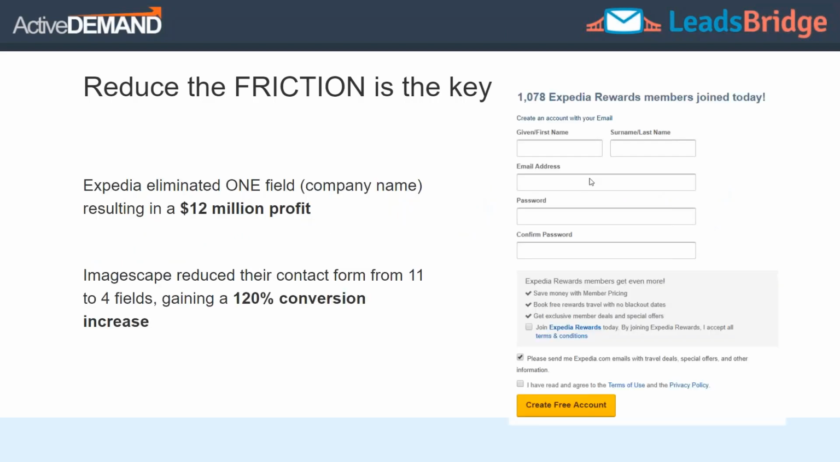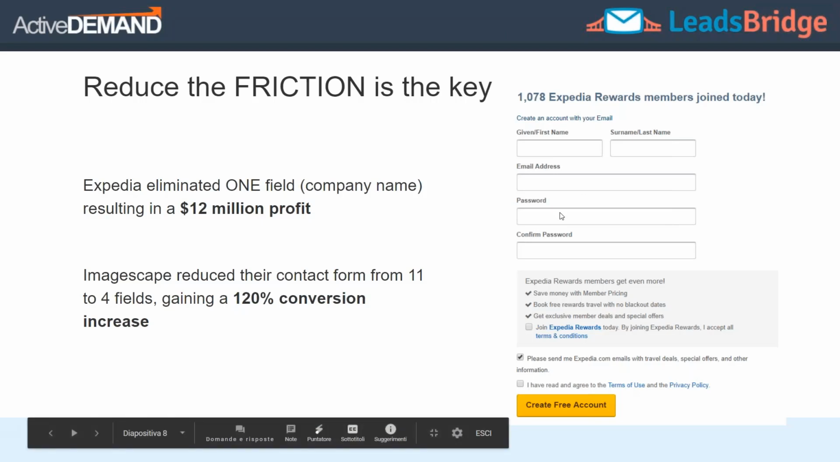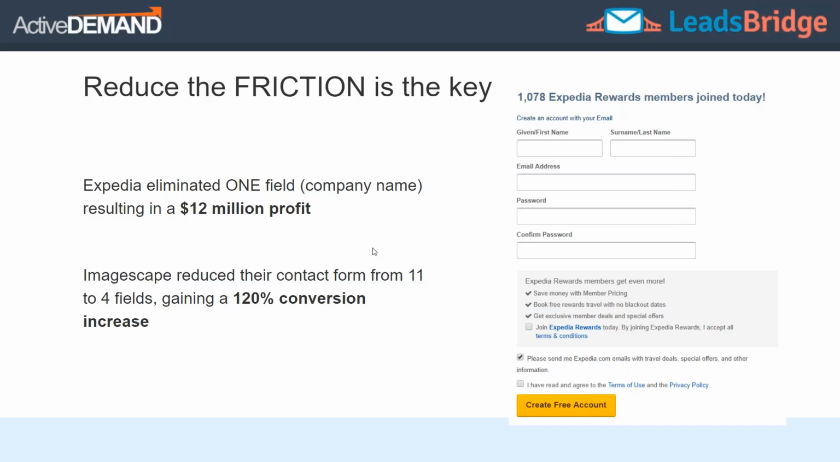Another example: the empty fields, the time that people need to fill in their information in the empty fields, is an element of friction. So at any moment, you can decide to reduce the friction or to add friction. Let's see, for example, Expedia. This is a famous case study. Expedia eliminated just one field, resulting in a 12 million profit. They eliminated the company name from the registration page, and they gained a huge result by doing this.